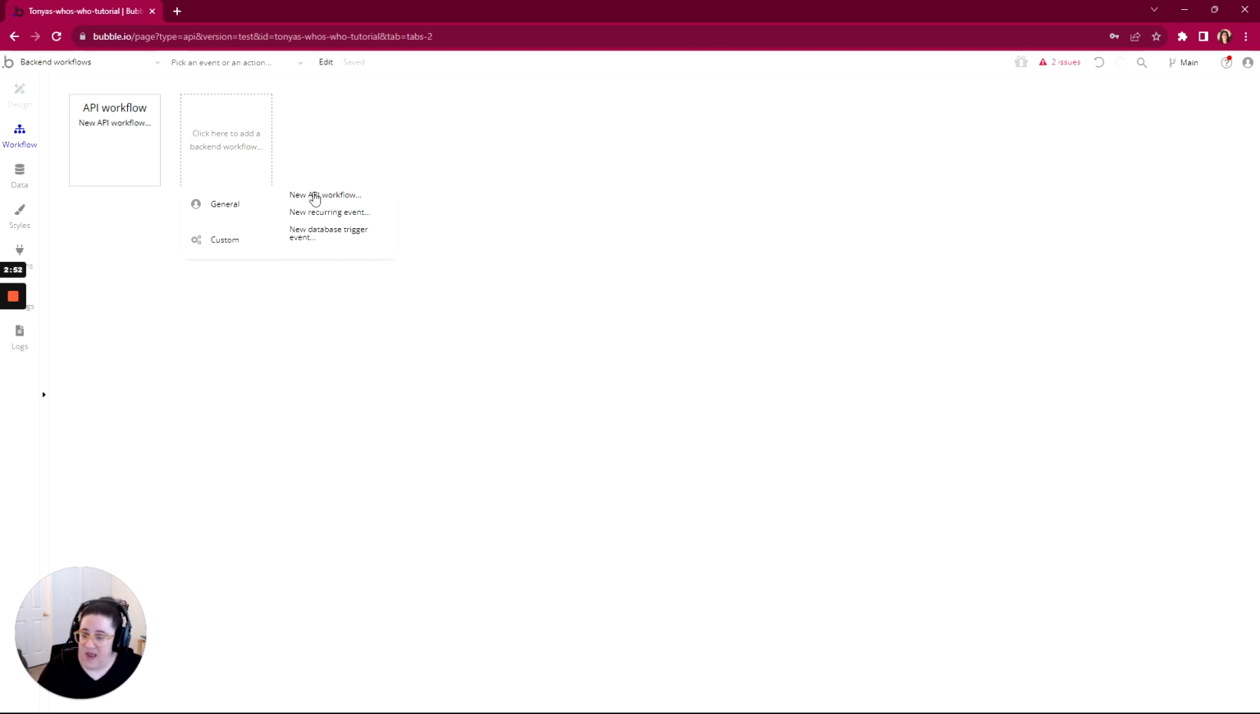In the back end, I can have an API workflow, I can have a recurring event, and I can have a database trigger event. You can almost entirely forget the recurring event. I hardly ever use them. I mainly stay in the API workflows and the database triggers. The API workflow is really helpful because I can actually schedule a workflow to happen at a specific time.